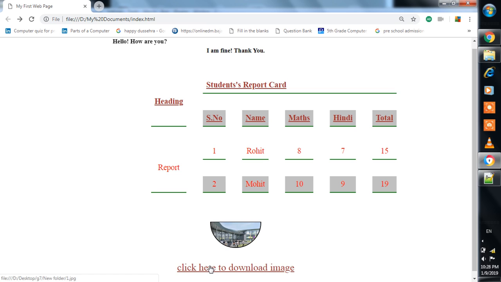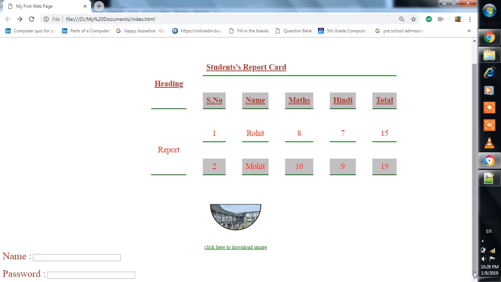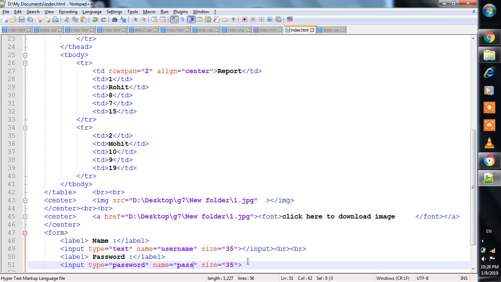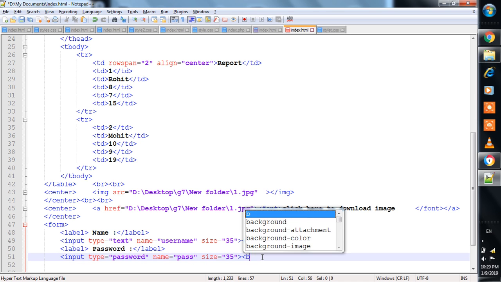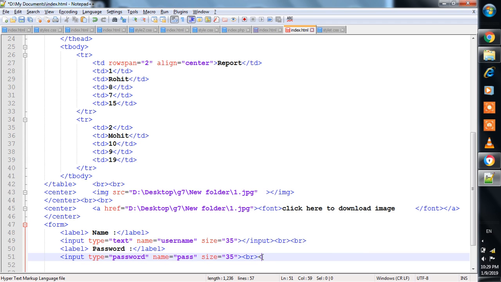Okay, alt tab, refresh, let's see. So password is also here. So it is all done. Next what we need, suppose we are going to choose the gender here. I am going to copy this for the gender, but before that we need 2 breaks. Okay, control S, enter, control V.